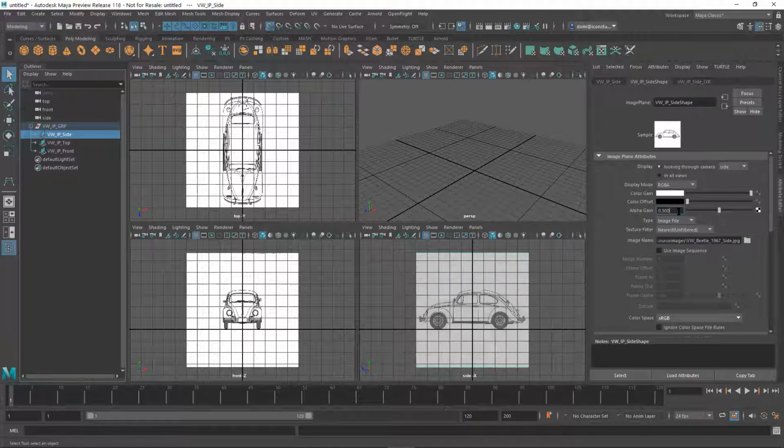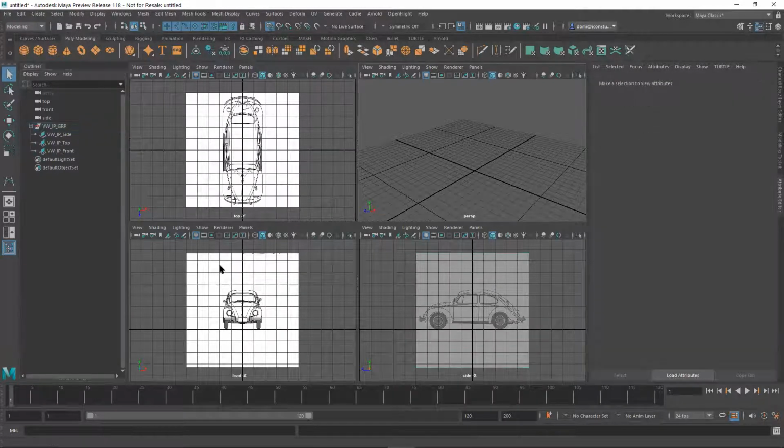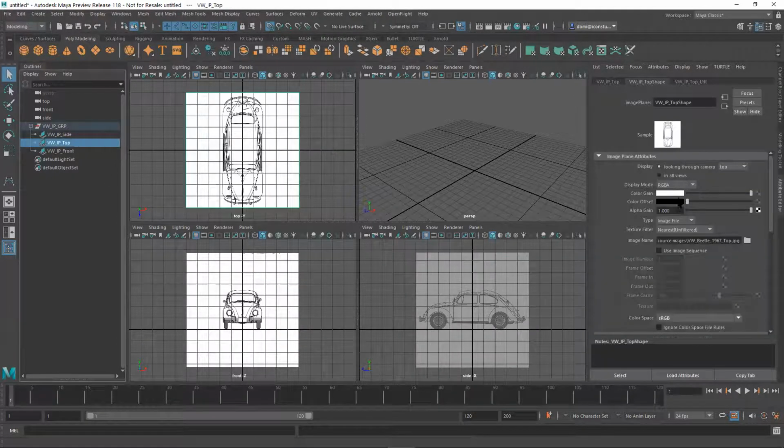Or maybe a little less, maybe 0.25. Yeah, there we go. Okay, and I'm going to do that for each one of them. So I did it for the side. It pops up. And like I said, when you select on it and you have the attribute editor already selected, then it's going to pop up directly.